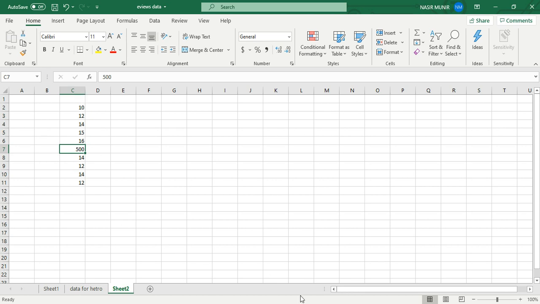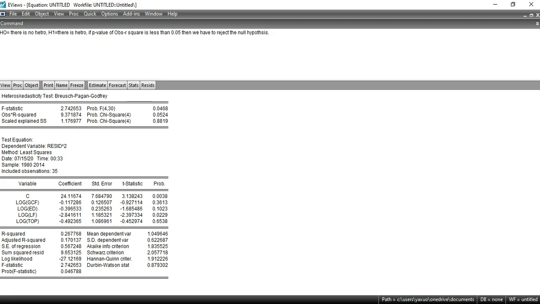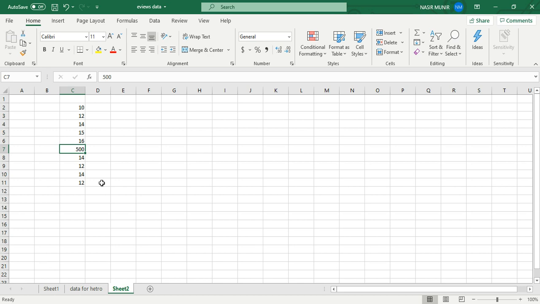Okay. So here we discussed the two methods for removing heteroscedasticity from our data. The first one is you have to take the log of all your variables. In this way you can remove the problem of heteroscedasticity from the data. And the second one is to remove the outliers from your data by taking logs or by taking averages. Okay, in this way you can remove the problem of heteroscedasticity from your data.